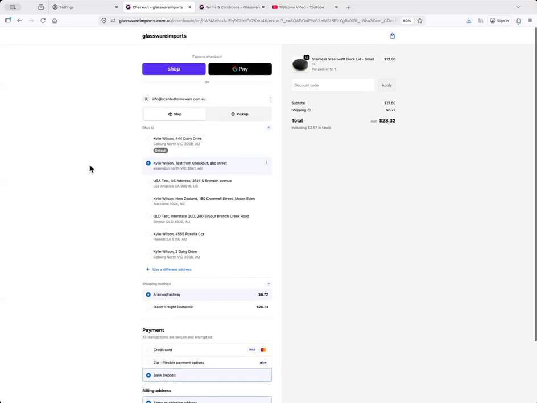So that's pretty straightforward, but I just thought it would be helpful for you to just see a short video on how to navigate through view cart and checkout on our site.